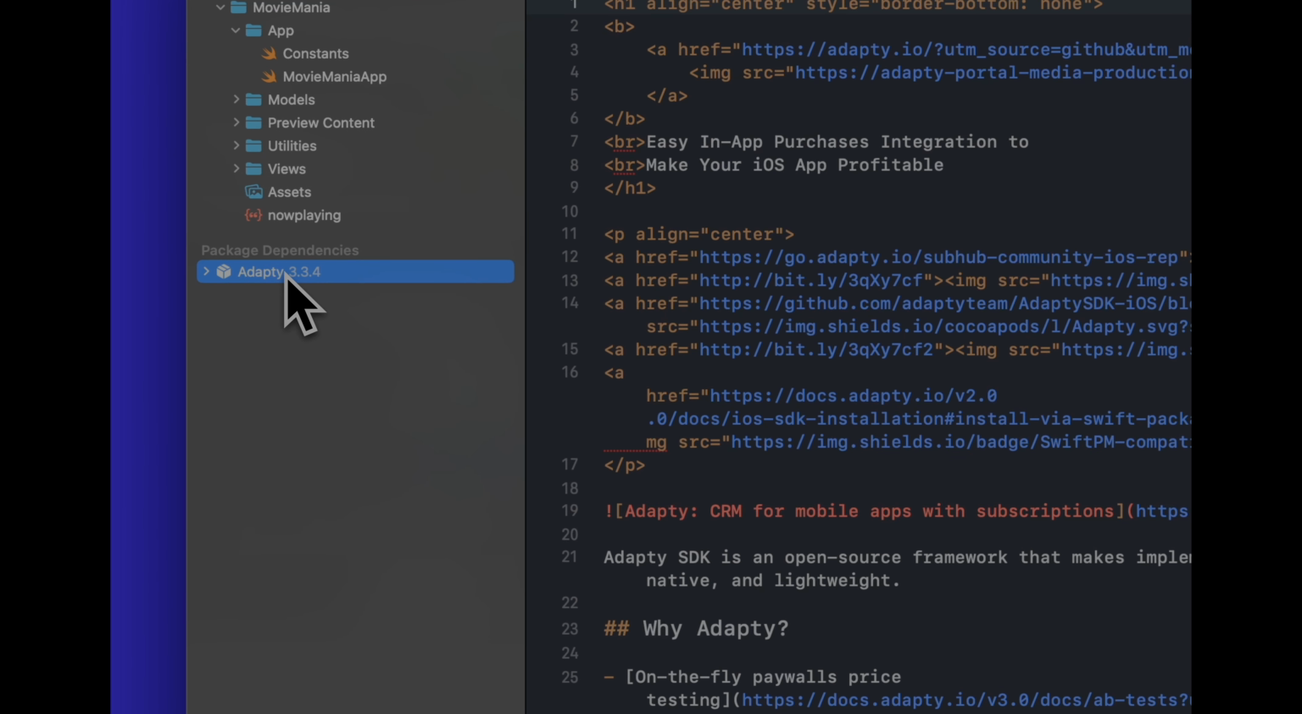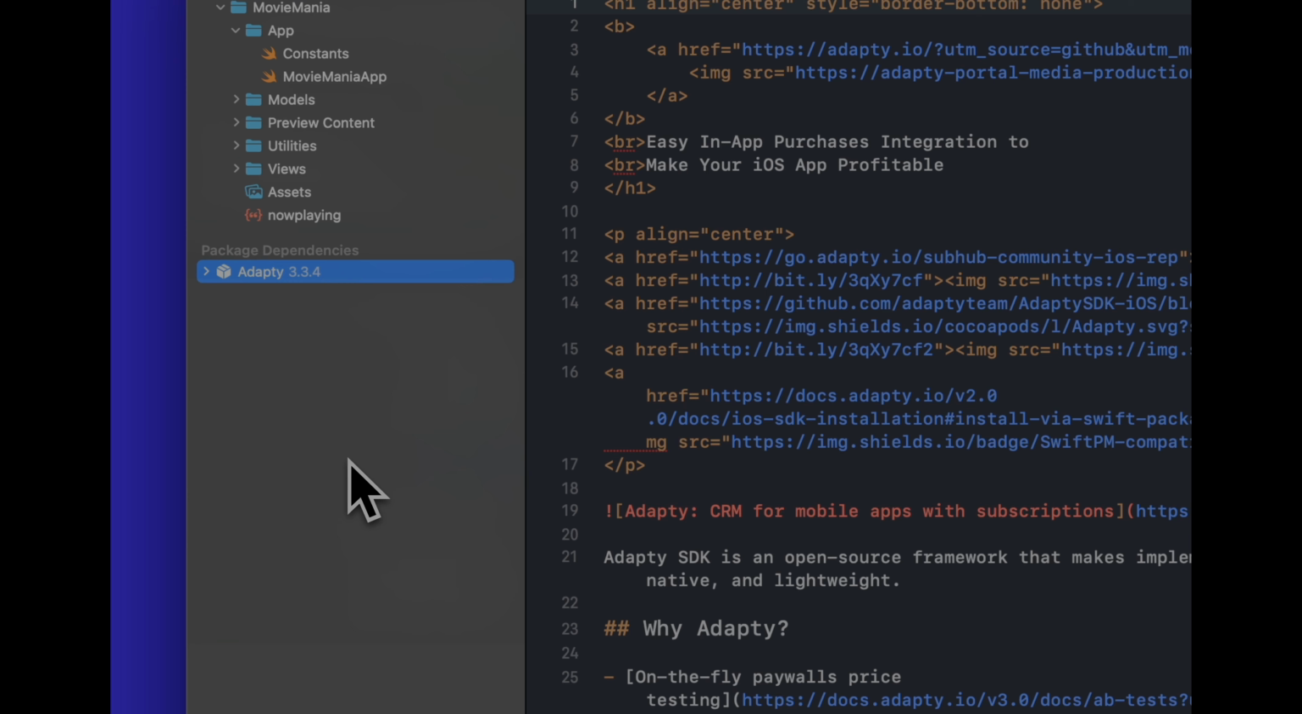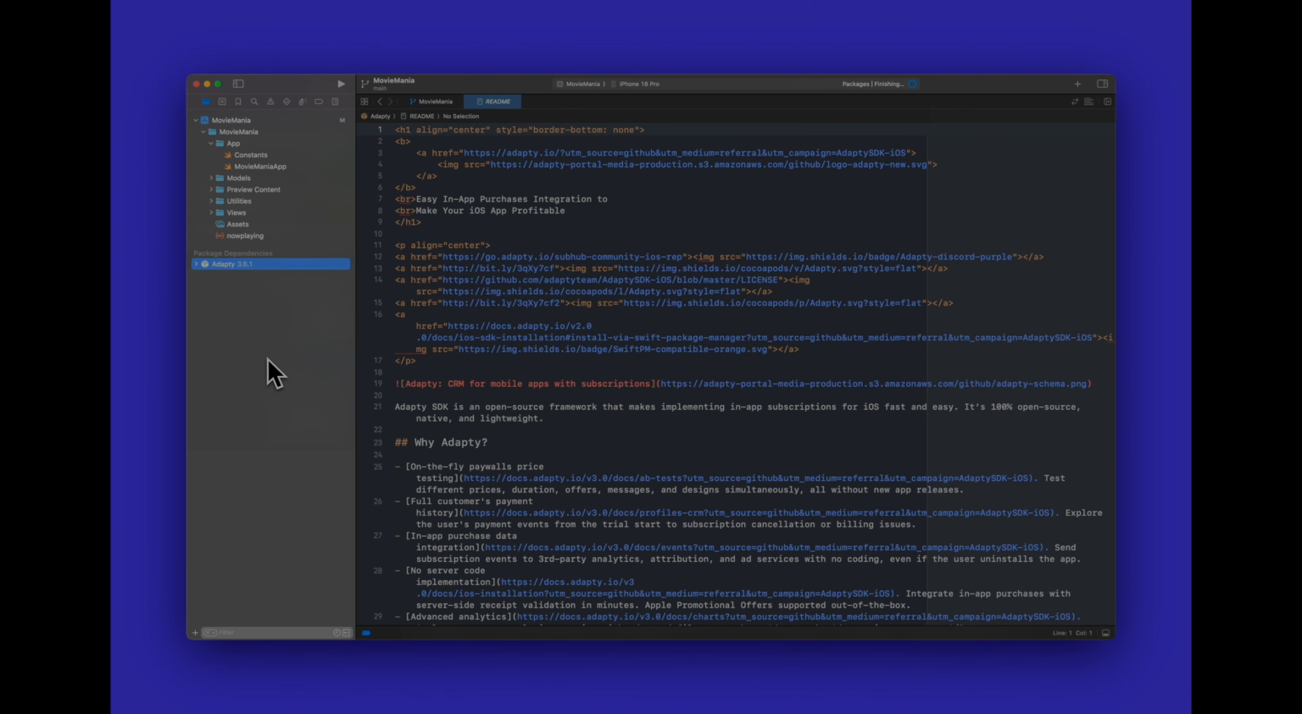And then I'm going to go ahead and go to my Adapty package, and I'm going to update it. To update it, you're just going to right-click on the package and say Update Package. The newest version should download and install automatically. So in this case, it's 3.6.1.